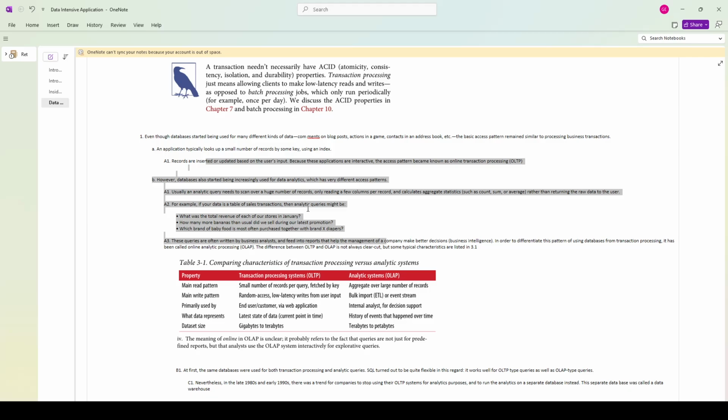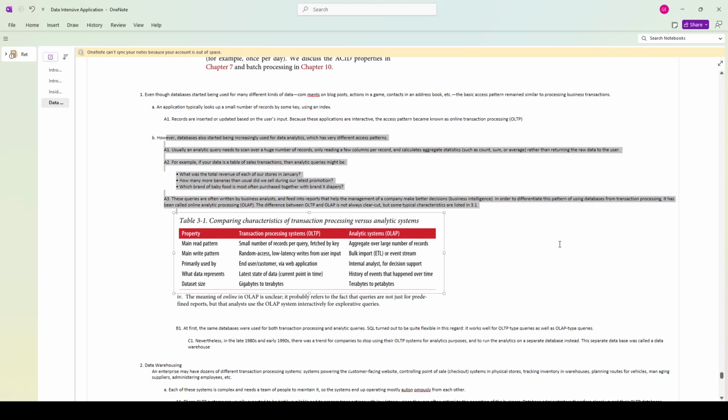So this is the first type of storage engine we discussed, which has the B-tree and LSM-tree. However, databases also started being increasingly used for data analytics, which has very different access patterns. So this data analytics is the second storage engine we will discuss. Usually, an analytic query needs to scan over a huge number of records, only reading a few columns per record, and calculates aggregate statistics such as count, sum, or average, rather than returning the raw data to the user.